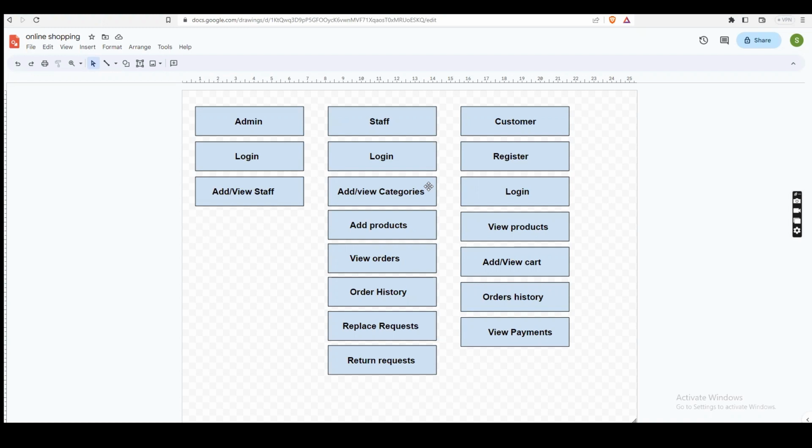After adding the categories, the staff will add the products, and they can also view the products on the add products page only. After adding the products, the customer will register on the website with name, email address, password, address, and phone number. By using all this data, they will register. After registration, the customer can perform the login.